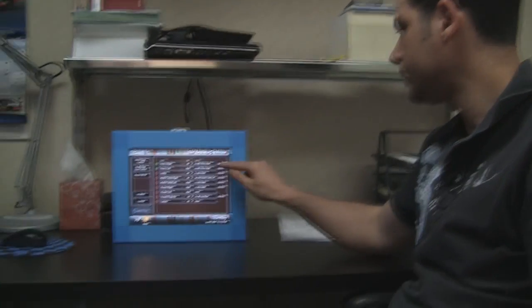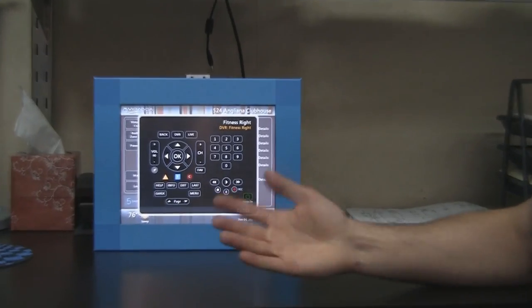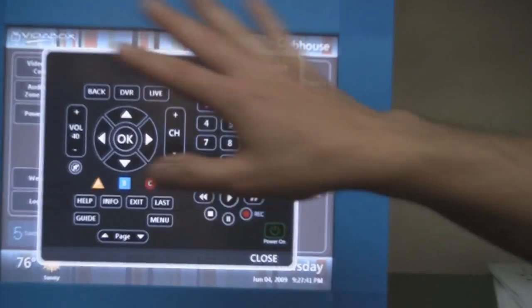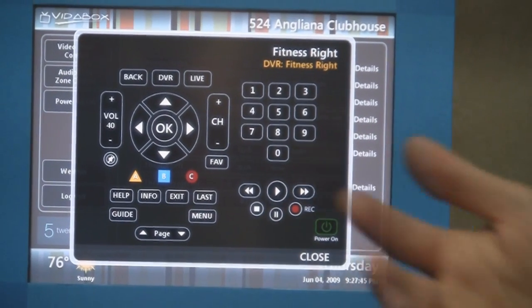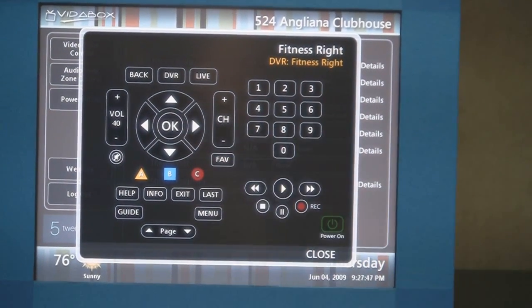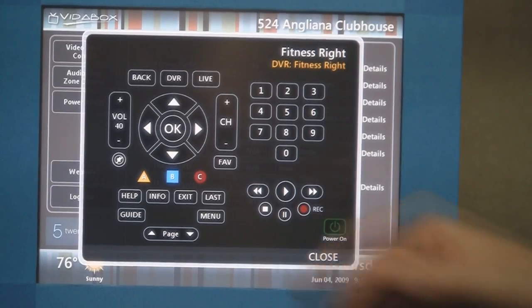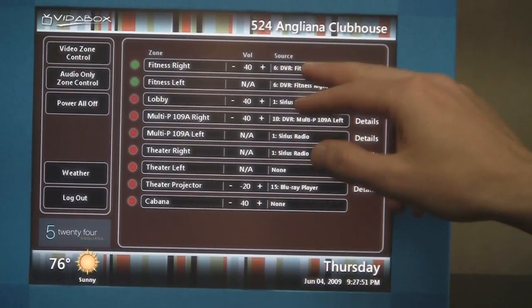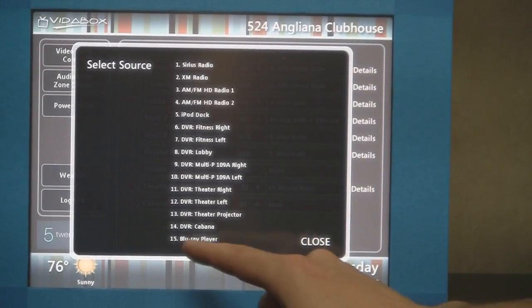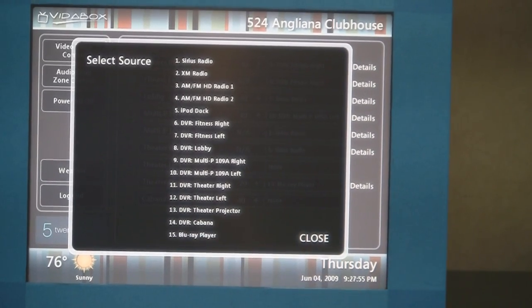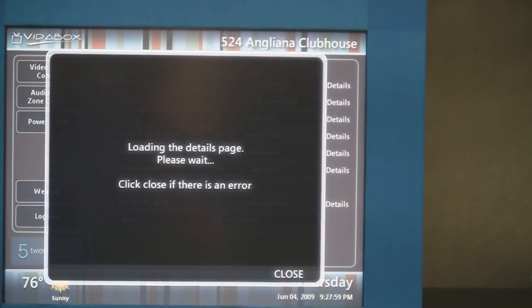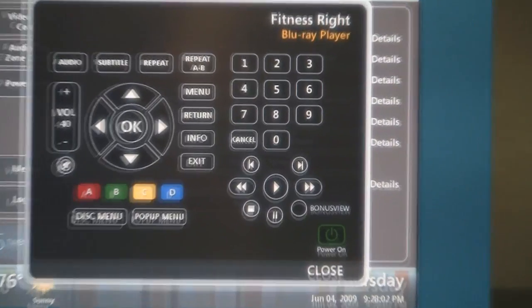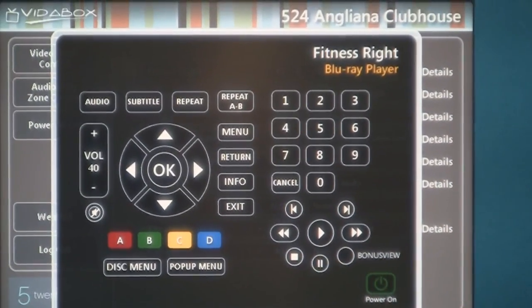So if I click on the Details button, I get my remote emulator, and this will allow me to control my cable box right from here. So, channel up, down, or anything else that I might want to do. The last video source that we have is the Blu-ray player. So if I click on Blu-ray, again, it's that easy, and then I have a remote emulator for the Blu-ray player.